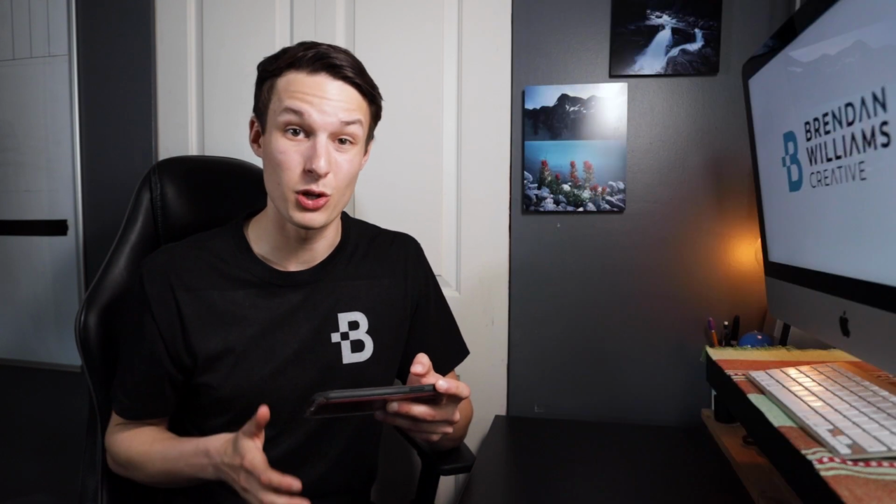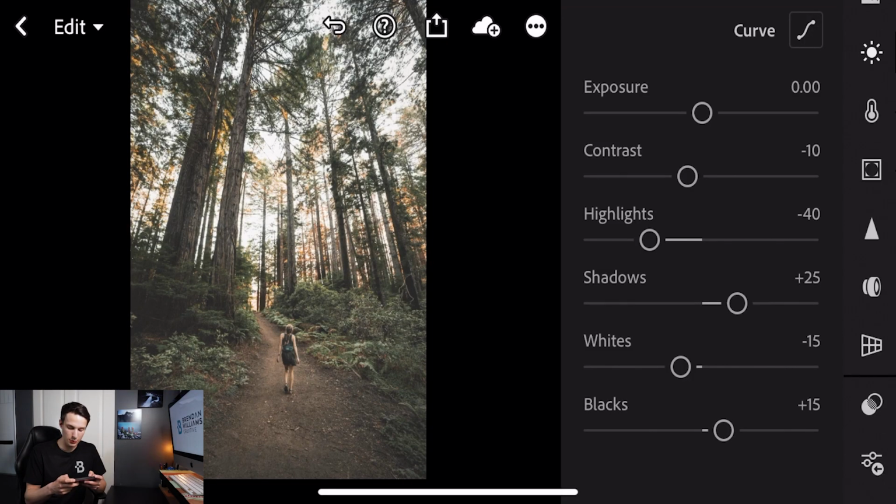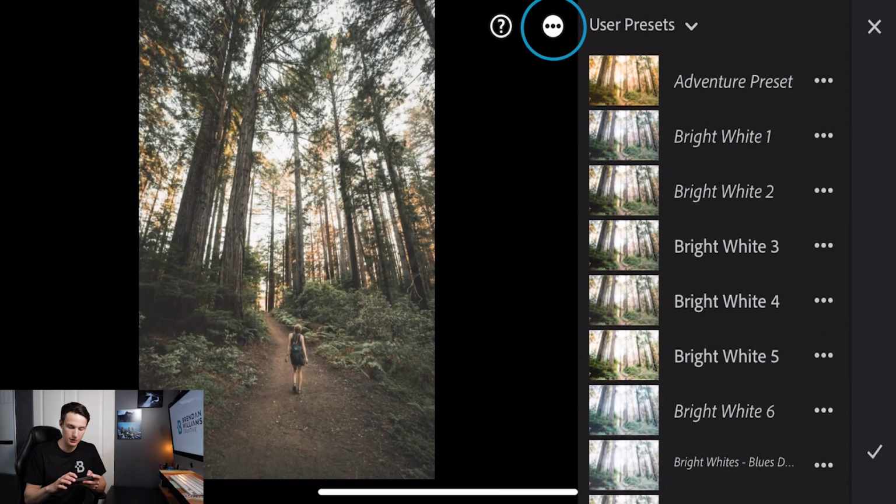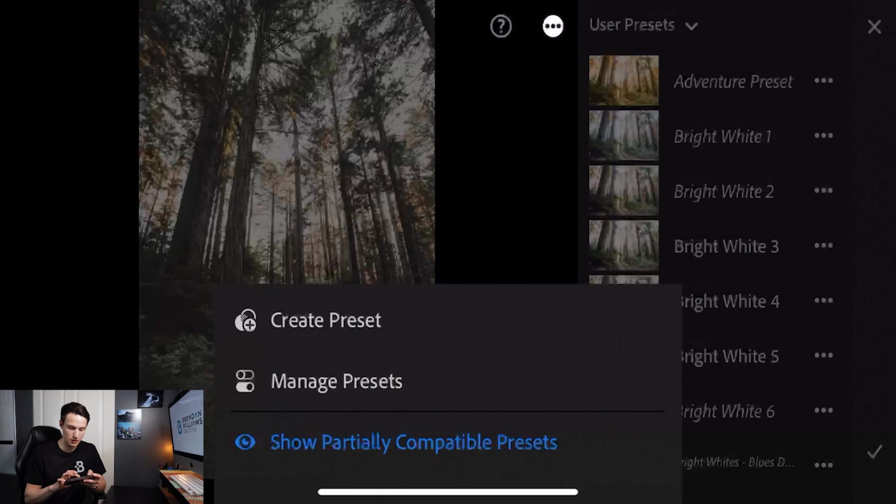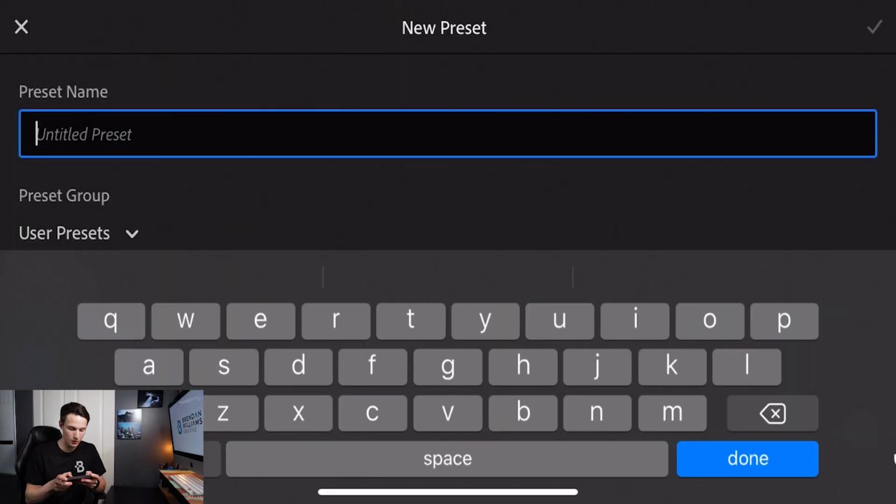Now that we have created this effect, let's go and save it as a new preset. Scrolling down to our preset options, we're going to click on the 3 dots in the white circle, select Create Preset, and then I'll call this Matte Adventure Preset.